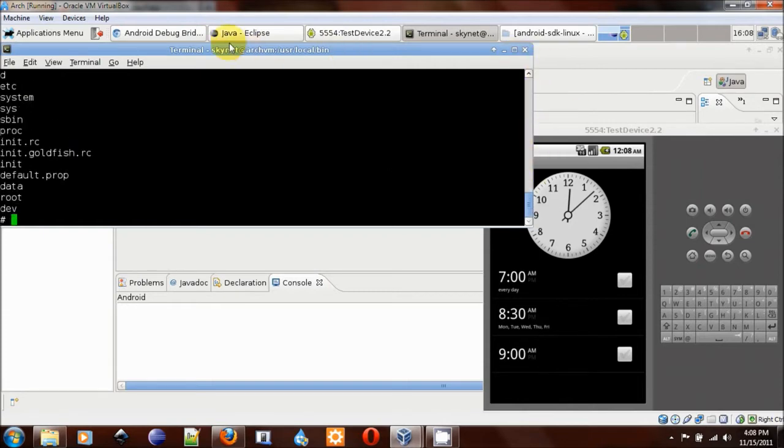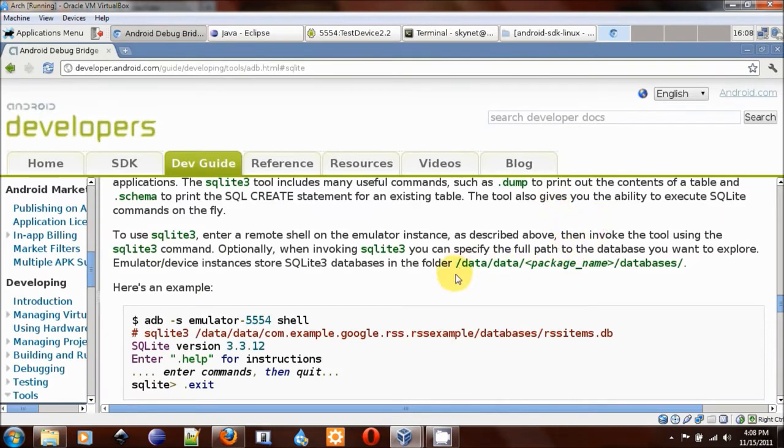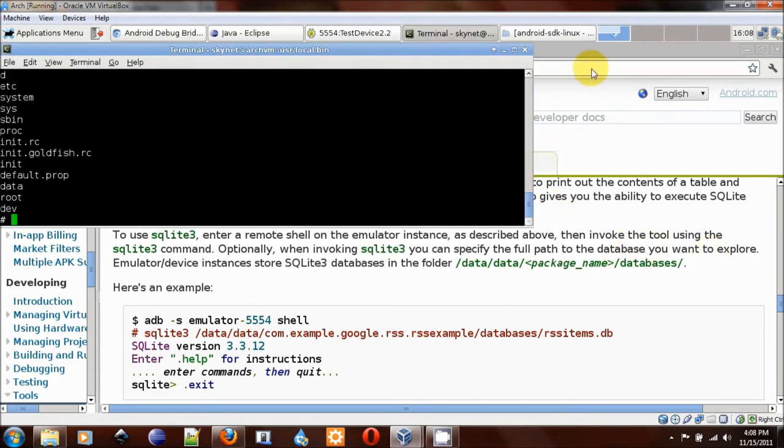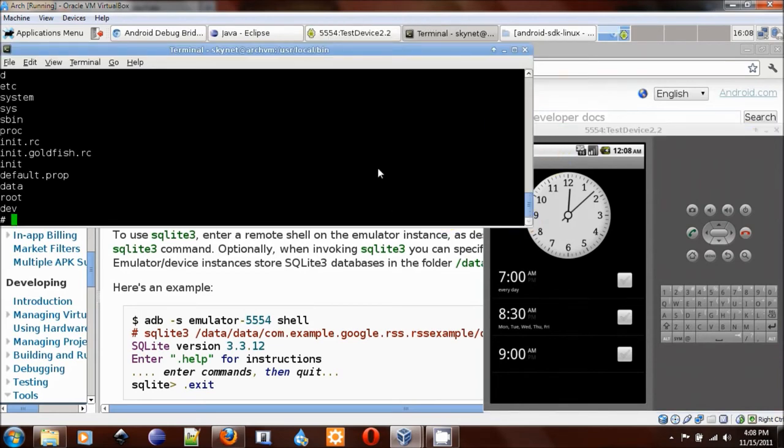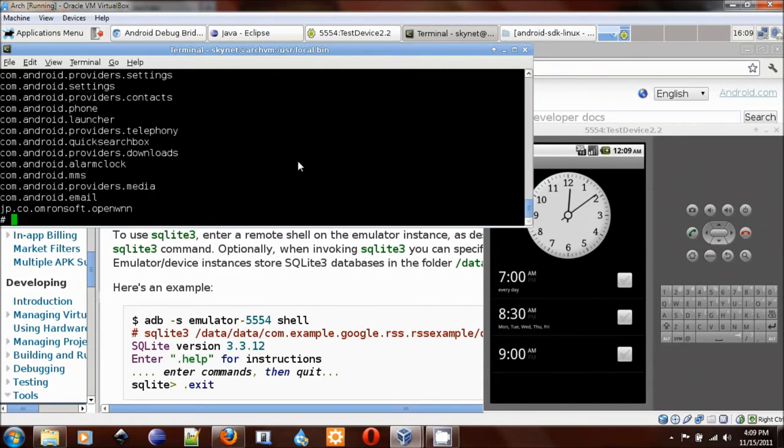And the way that Android stores your database is, it will store your database in the path data, then your package name, and then the folder databases. So let's see if we can do that. Now keep in mind that we want to access the database of the alarm clock application. So I am at the, I would say, root folder. So I do cd /data, and then I will list all of them.